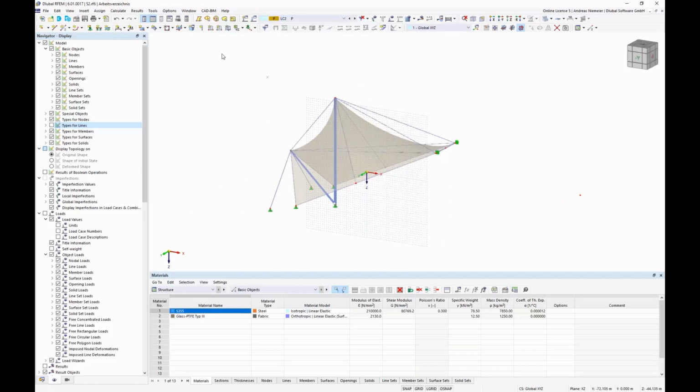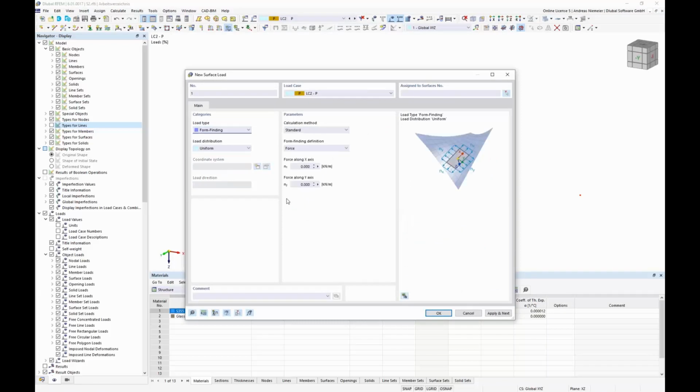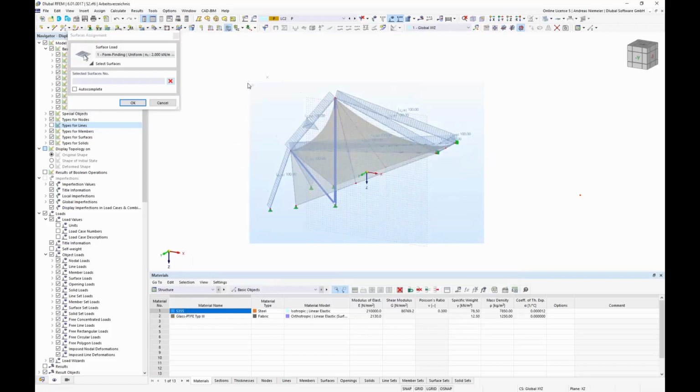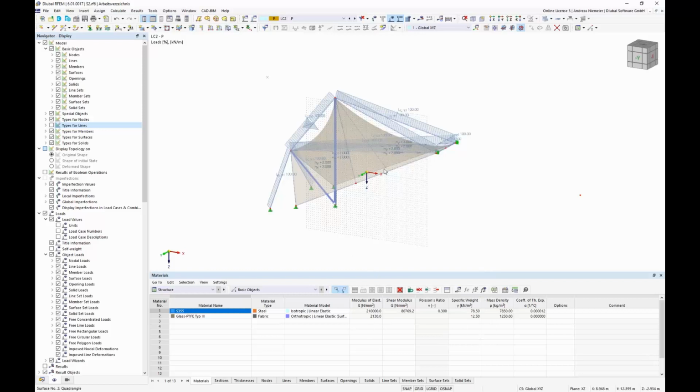So we want to pre-stress the membrane with a, let's say, tension load. So let's go to surface load, type form finding, and we can define here the method of application, standard or projection, force or stress, and we say, for example, we have here 2 kilonewton in X and in Y direction, and draw it above the model. So this is done, and now only the last final boundary cables are missing, and now I see so many loads and I lost my overview.